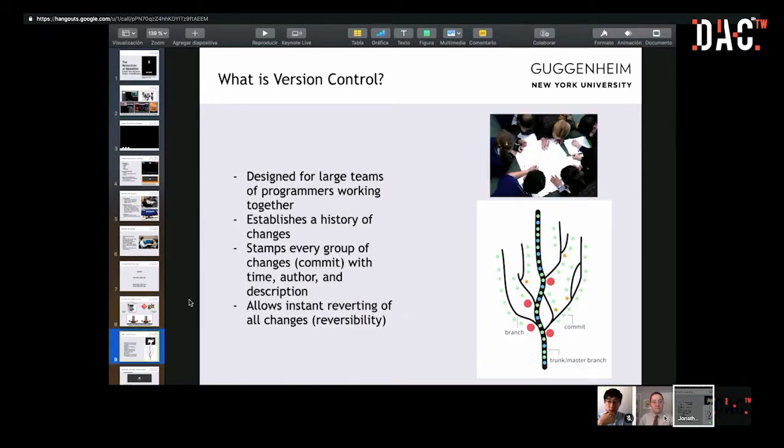So just to give you a little background on version control, it's generally designed for large teams of programmers working together and establishes a history of all changes to the code. So probably the most relevant comparison for most people would be if you've ever had a Google Doc and you've opened up that menu that says show all versions, and then you can see highlighted in different colors the different edits that people have made to a Google Doc. So you can think of version control. Actually, that's a type of version control.